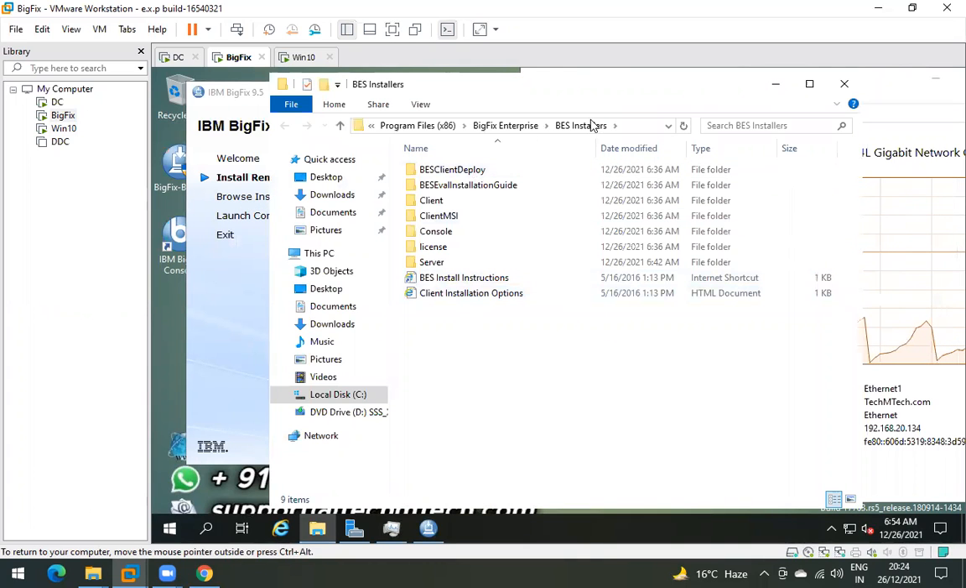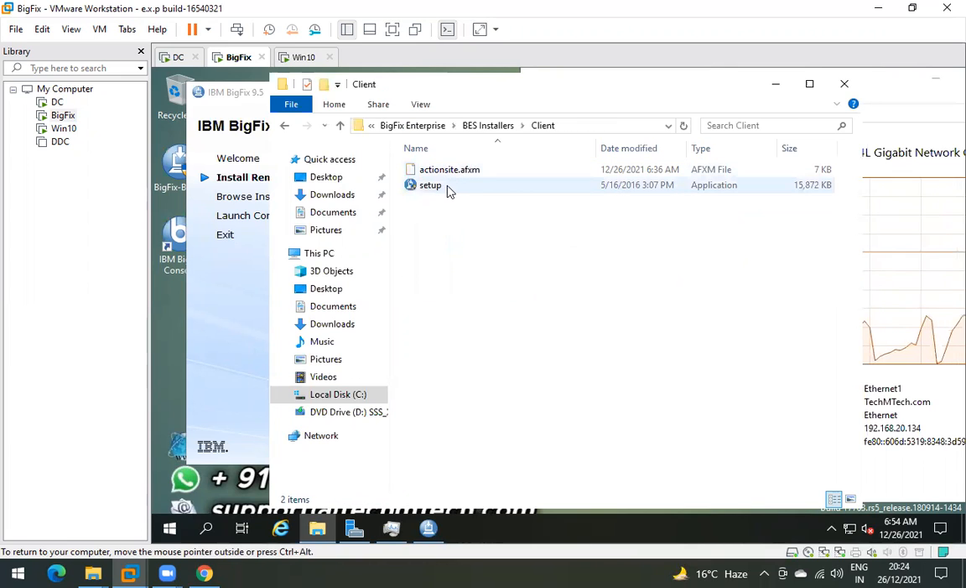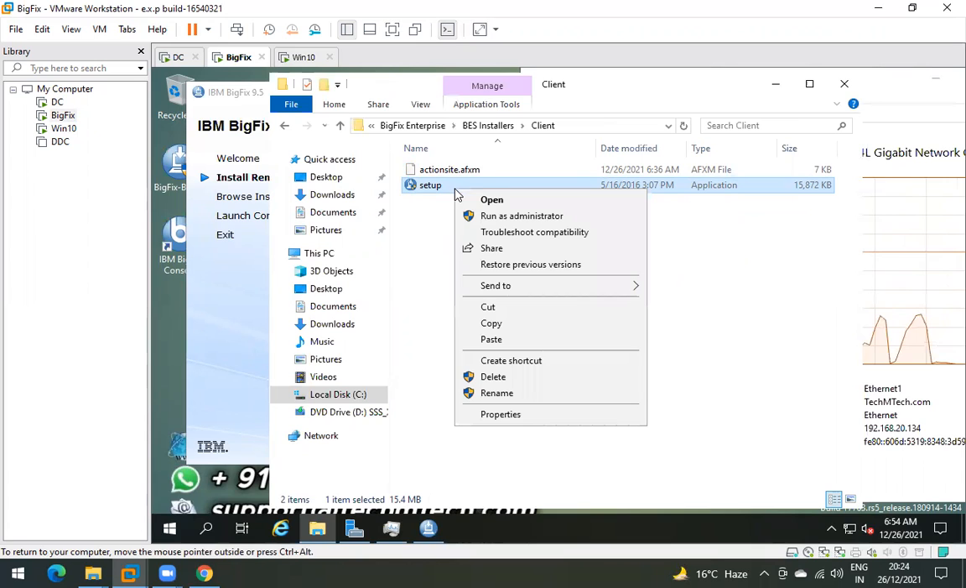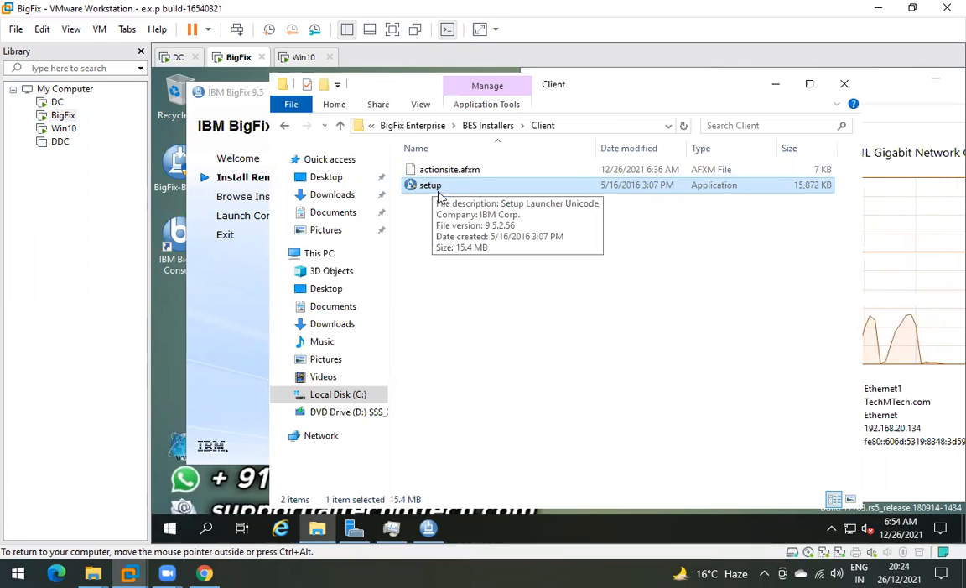So we have installed the BigFix client remotely, and now in the third one, this is a setup folder. This is a path. Please do remember that path: Program Files, BigFix, and BES Installer. The client which we installed on the Windows 10 machine is that client. If you are unable to push the client remotely, you can copy that client and install it manually.